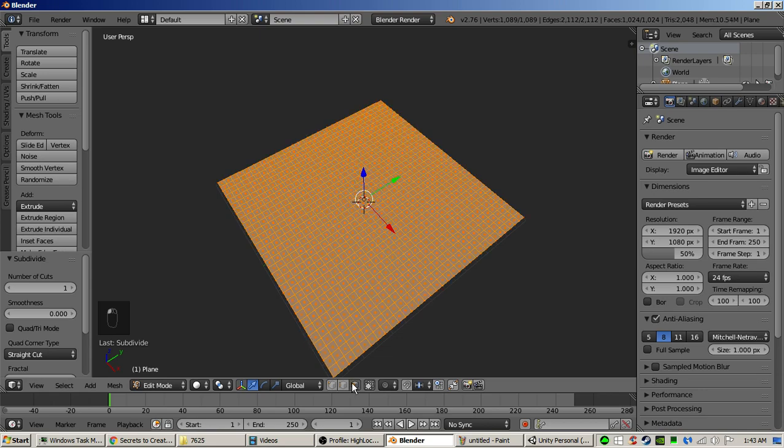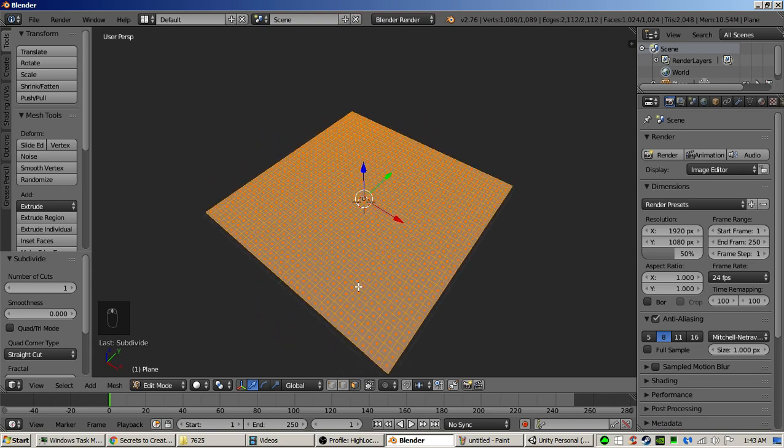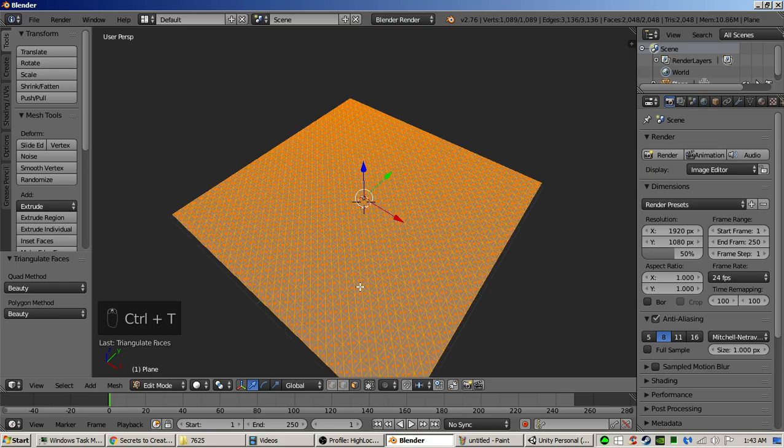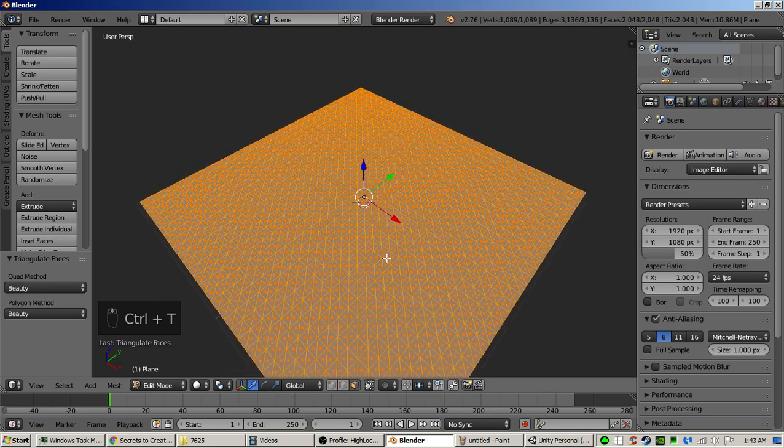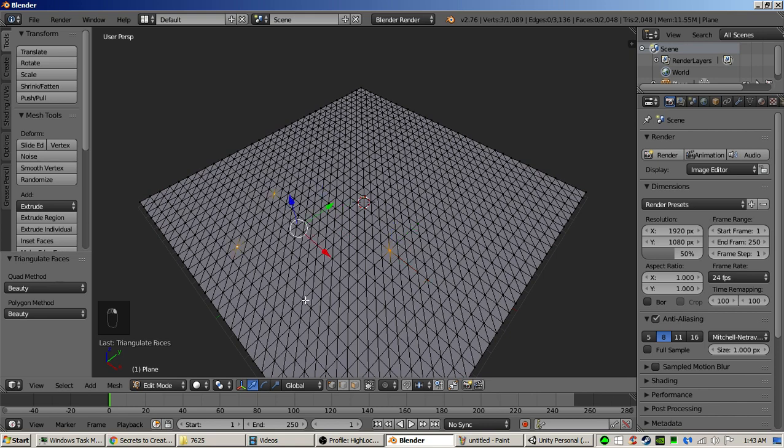Then I'm going to select faces, and I'm going to do Control-T to triangulate the faces. So now they're all triangles. And now I can come into point selection and select individual points. So I'm just going to select points at random, here and there. Then you want to hit the O key on your keyboard. So now you're in area selection.